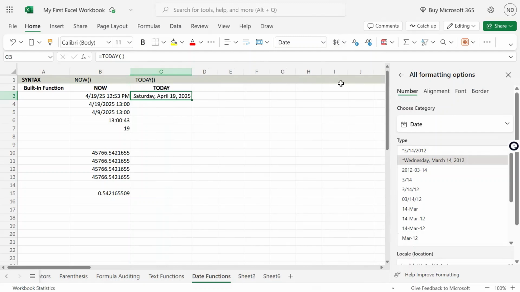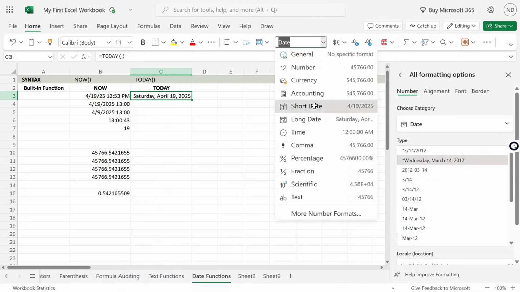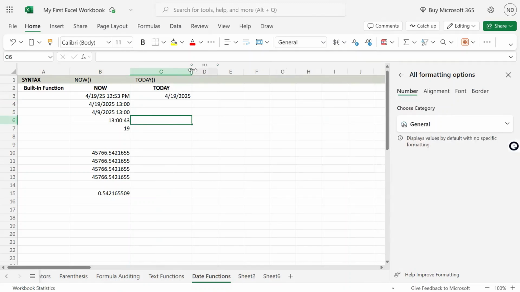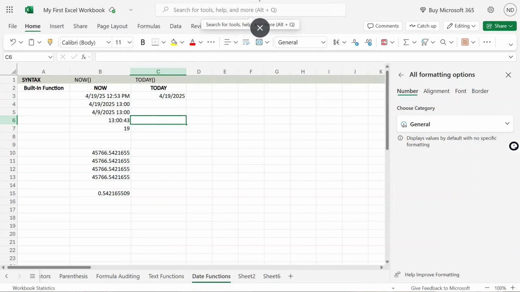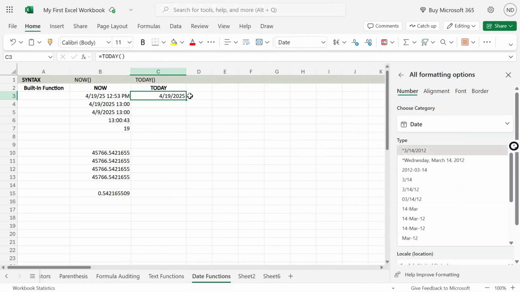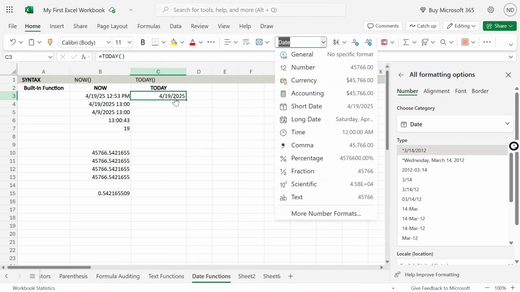So this is the long format of date. Let me have the short date here. Okay. So TODAY gives you the current date of the system. And as I told you, if you have the formatting of the cell as general or number, you will get the serial number. You will not get the date. Then you need to change the formatting from the format option that you have.